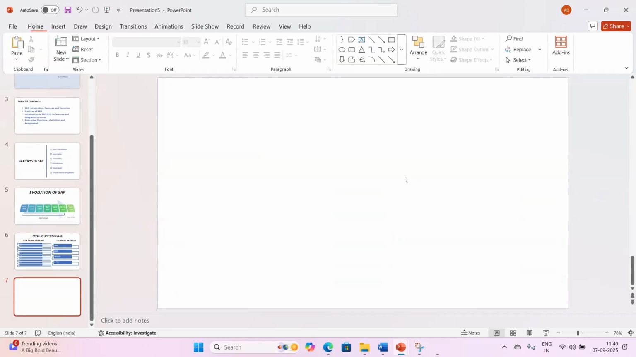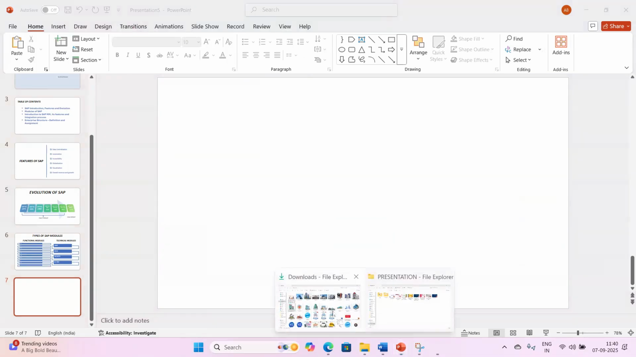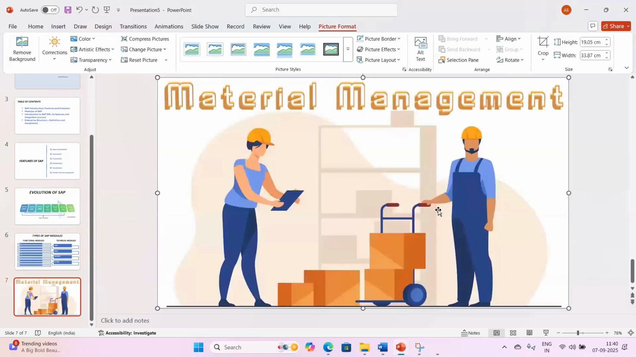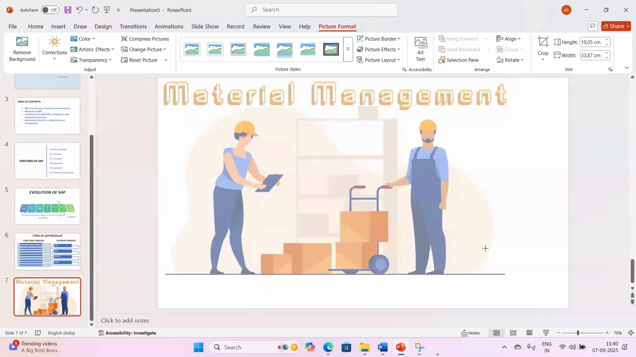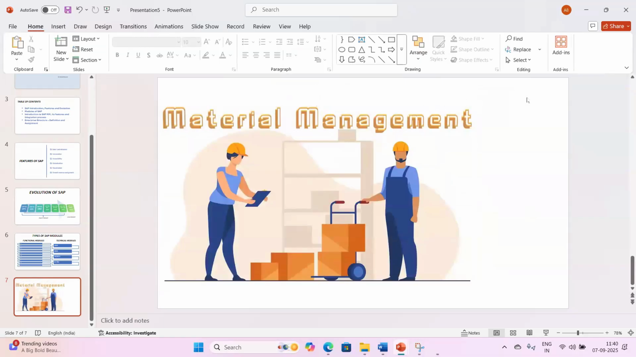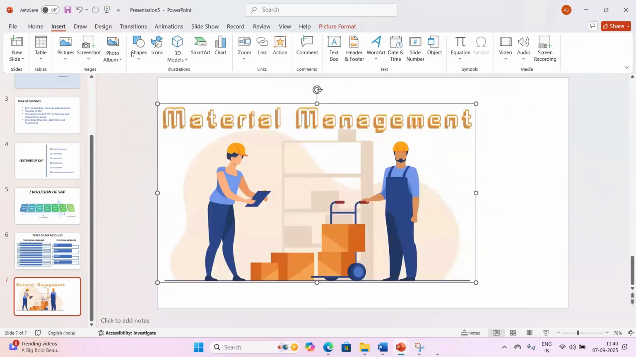We will insert a picture. From Google you can always download pictures of your choice depending on the content. I have chosen materials management. This is going to be a simple slide. To make it a little bit colorful, what I'll do, I'll insert a shape, the rectangle one.